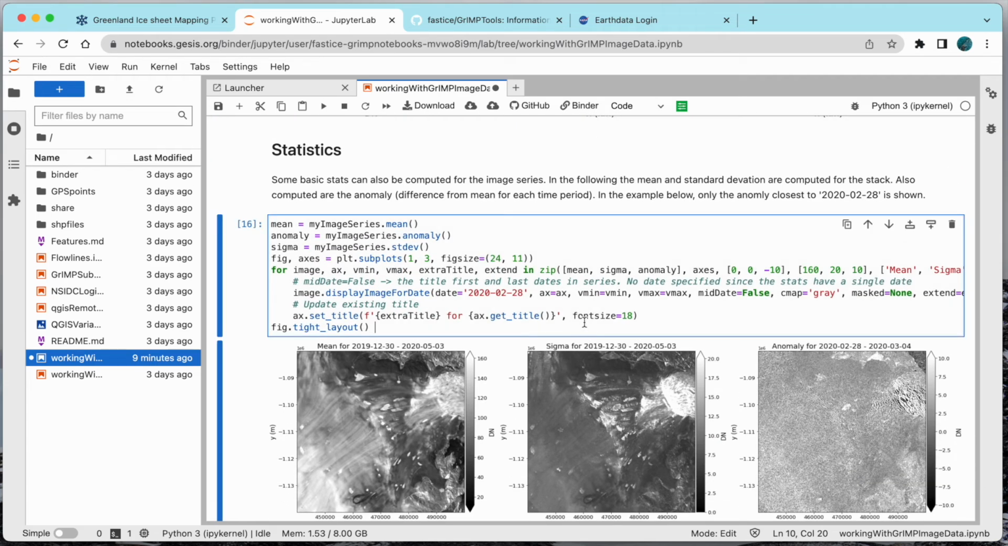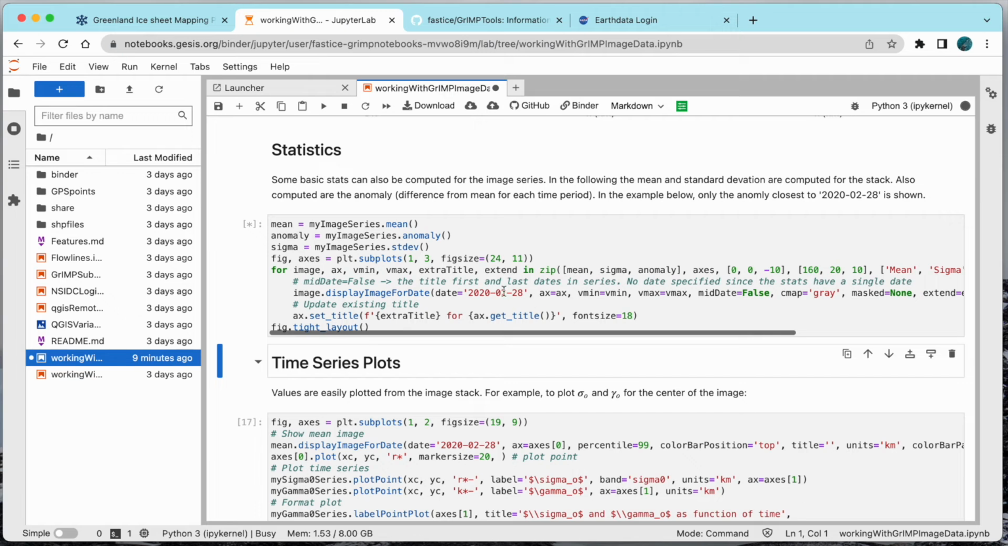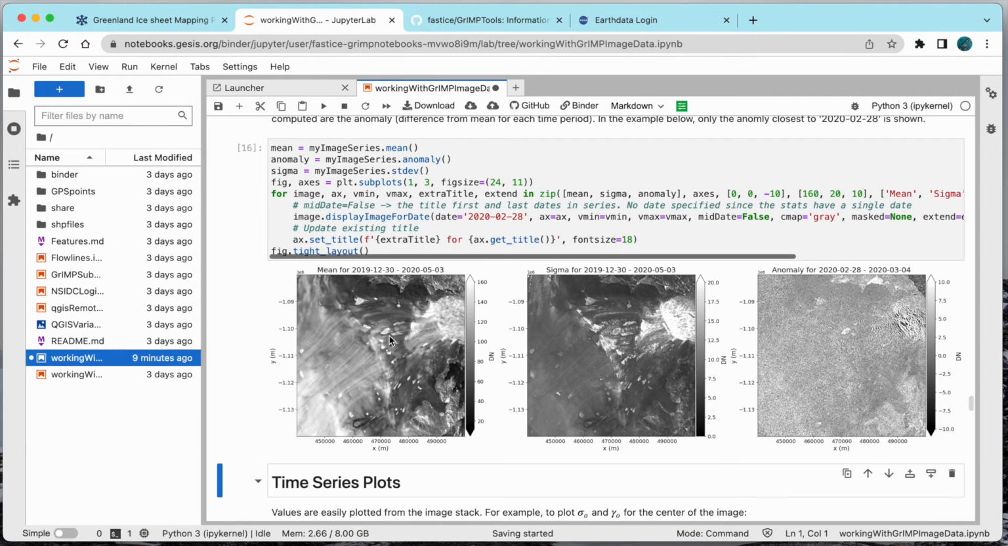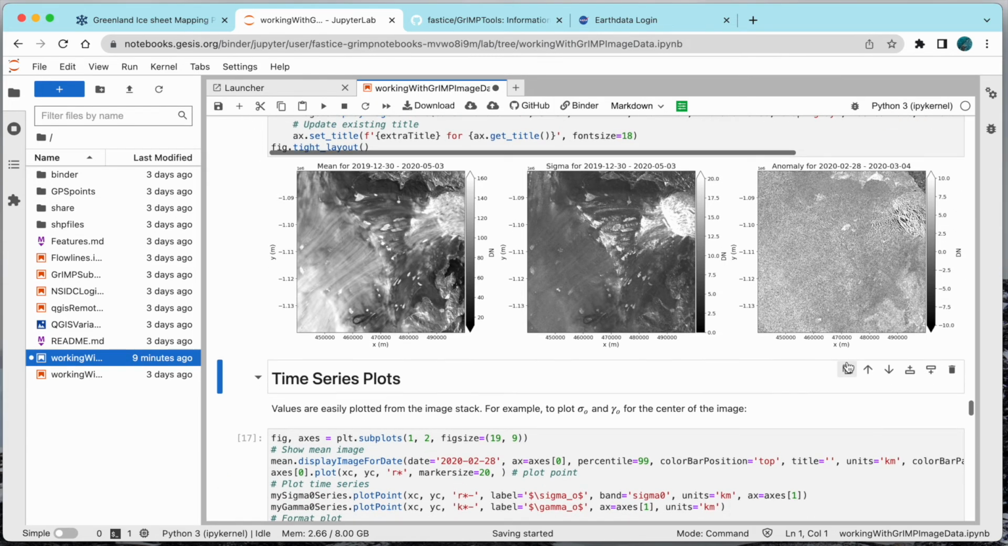And then finally, in addition to just plotting and exploring the data, we can also quickly run statistics on the imagery. In this case, this is calculating the mean, the standard deviation, and the anomalies over a time period, and then plotting those results. So again, here's the mean values of the backscatter, sigma, standard deviation, and the anomalies. So kind of an interesting and quick tool to do that.